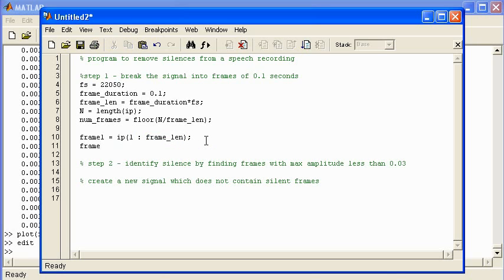Frame 2 would then be the input samples from frame len plus 1 up to frame len by 2. So in that case it'd be roughly sample number 201 up to sample number 400. So all the samples in that range would belong to frame 2. Now I'm saying frame len is 200, but there is an exact value up there, or sorry, 2000 it should be, rather than 200.